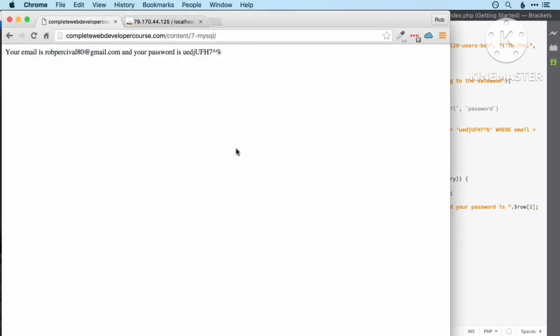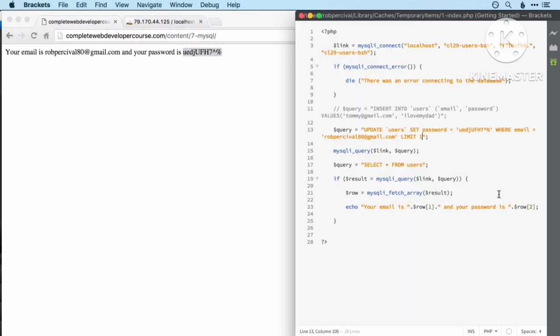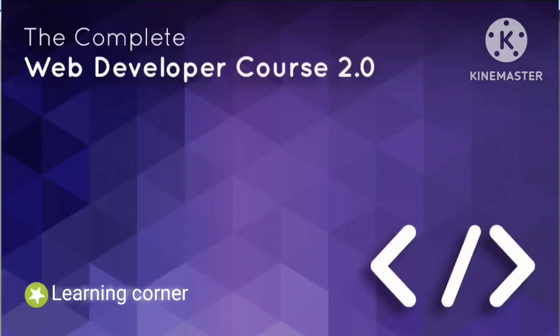Okay, let's take a look. Brilliant. That's updated the password as well. Great. So that's how we insert and update data in our database. In the next video, we'll see how we can return more than one result from a query, and also how we can do more advanced queries that allow us to select particular columns from our database and to be more fussy about the sort of users that get returned.